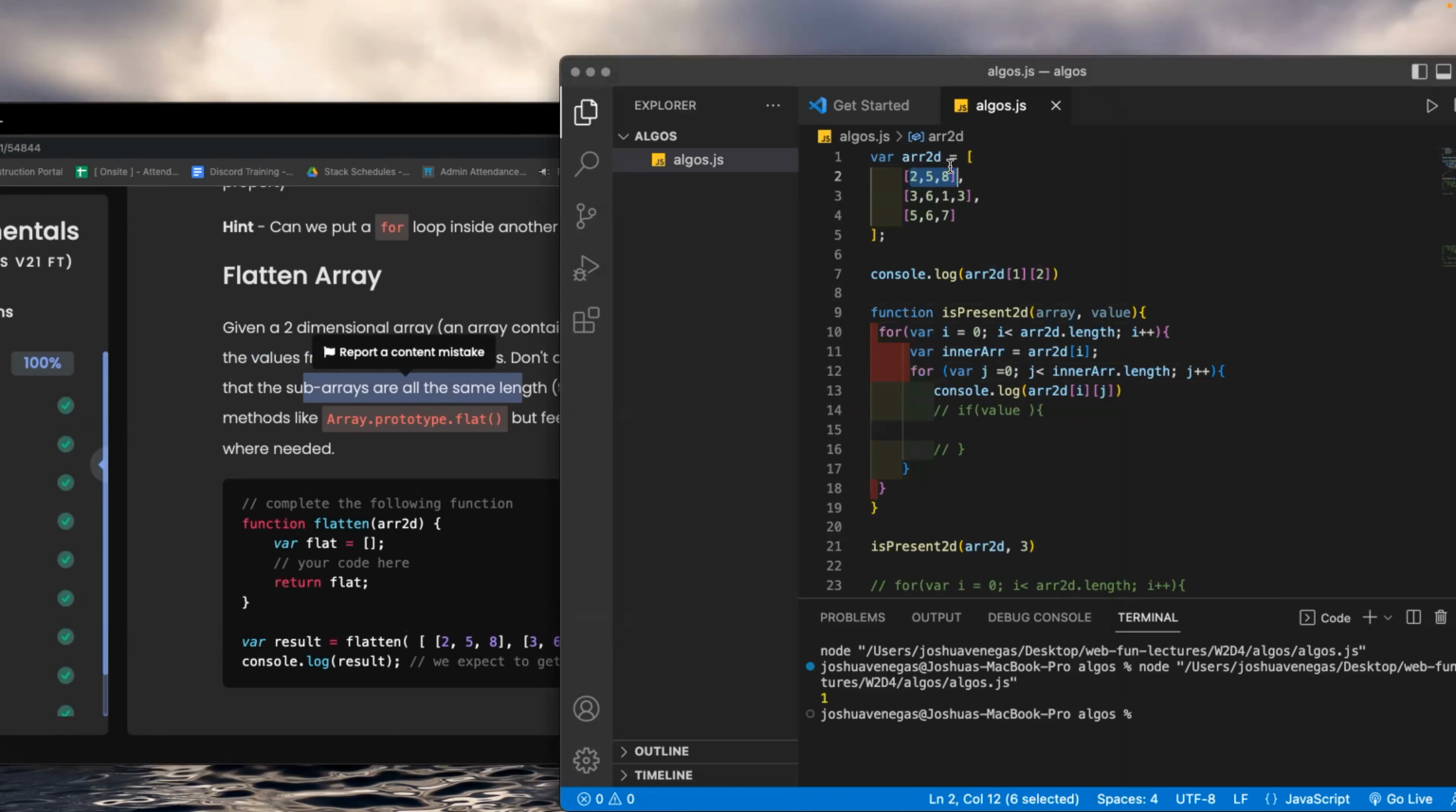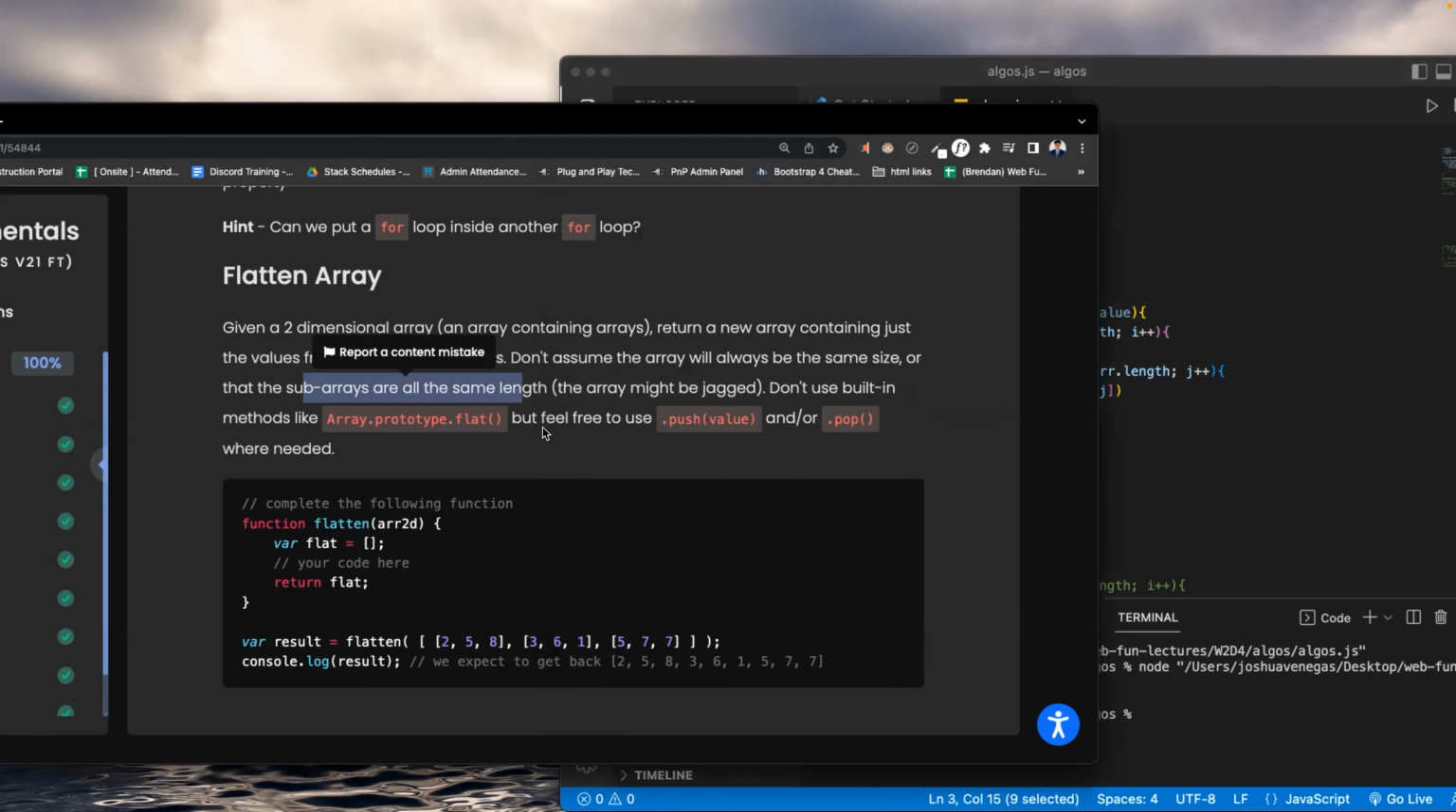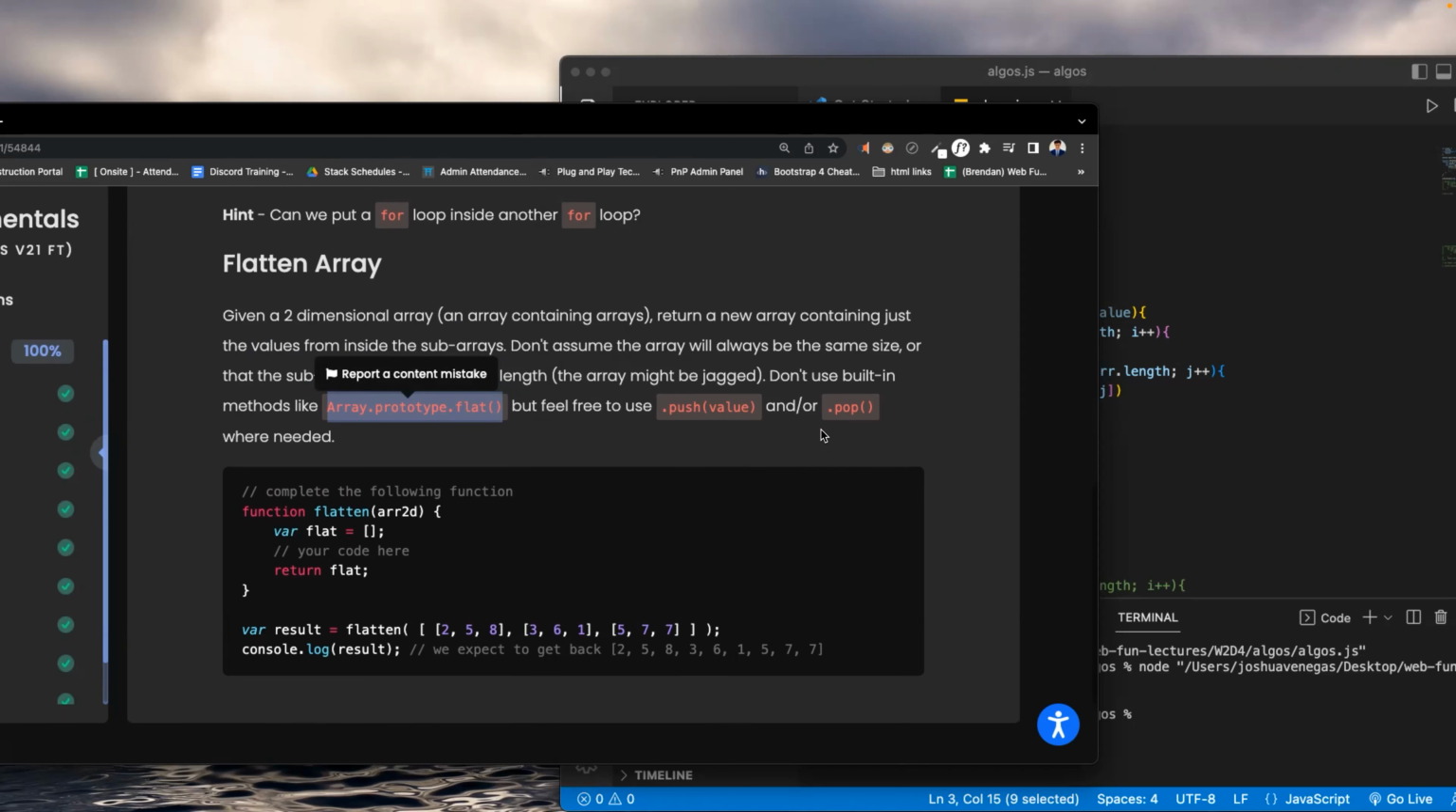The array may be jagged, so it could be like this array I have here. It's not 3 by 3 by 3. This one has 3 index positions, this one has 4, and so on. So it could be jagged like that. Don't use inbuilt methods like array.prototype.flat. Don't do that. That will solve the problem, but we want you to do the logic itself that this inbuilt function would do. Okay. You can use push and you can use pop, whatever you feel is going to be needed.